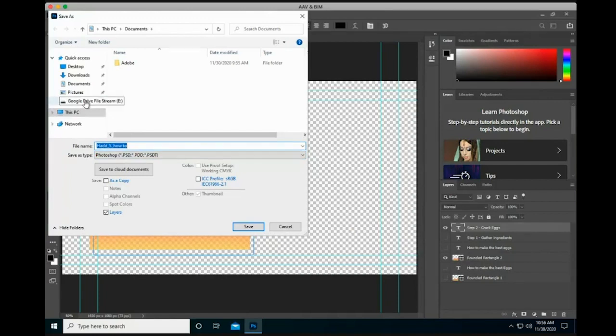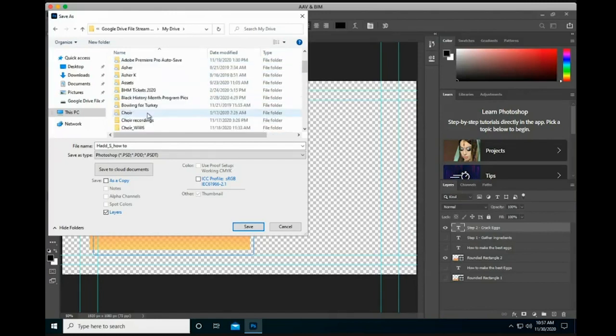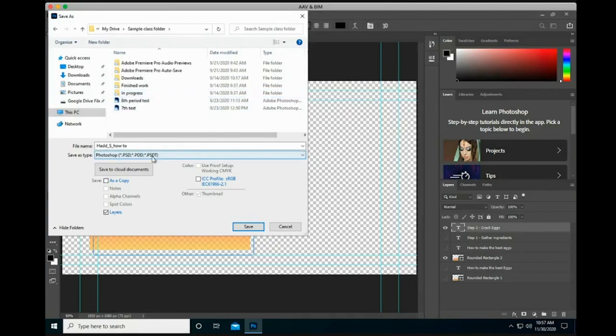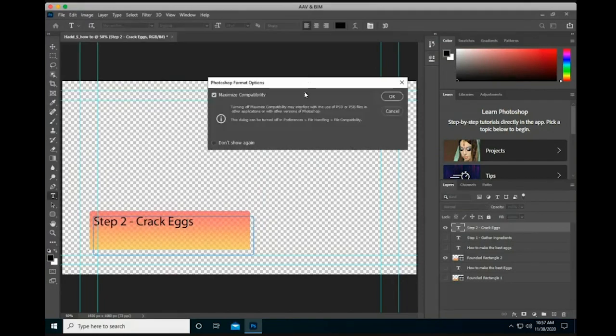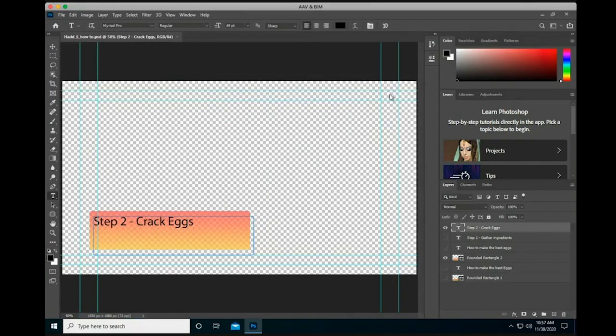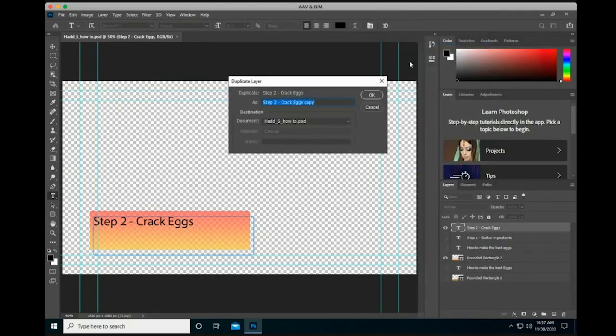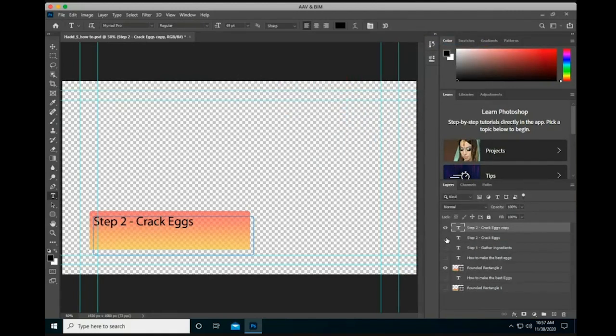I'm then going to select my Google Drive file stream, double click into my drive, find where you can save it just to your drive if you want. I happen to have my sample class folder. And I'm going to click Save and OK. And I want to make sure I do this after every couple steps in case something goes wrong and something crashes. And I would continue to just duplicate my layer, turn off the one on the bottom. Let's see, step 3 was mix in additional ingredients.